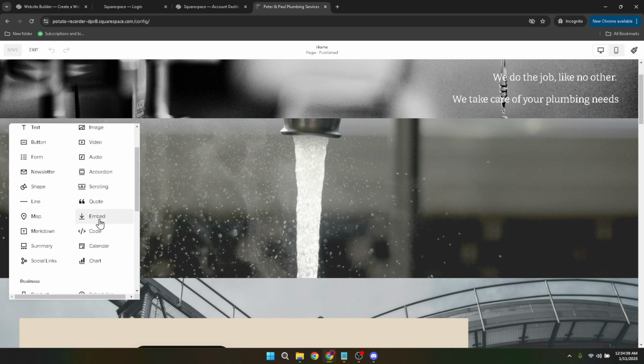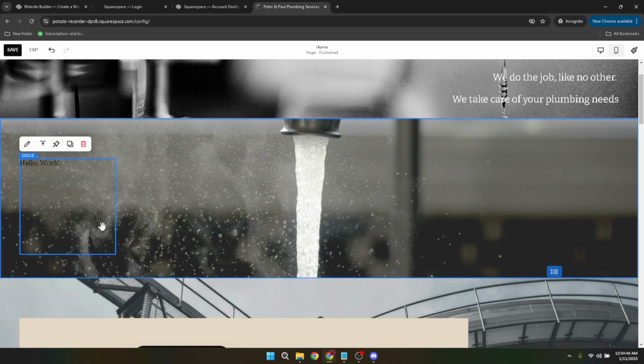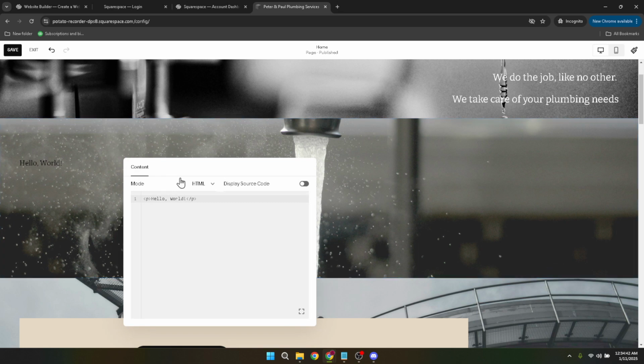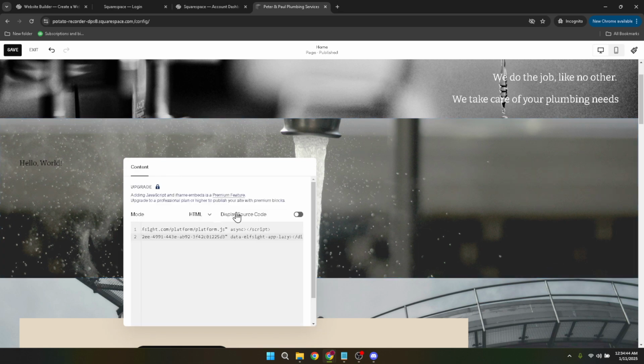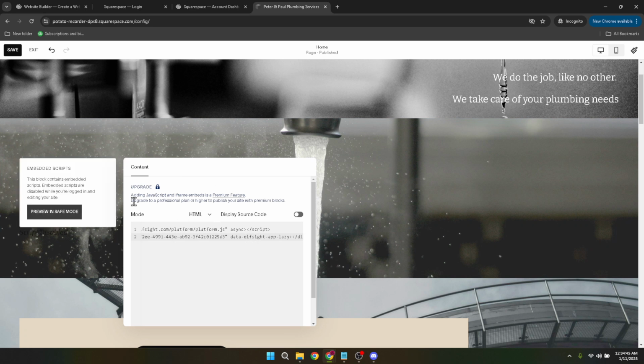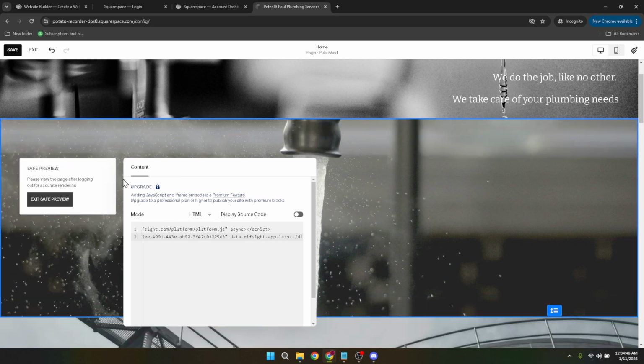In this code block, you'll notice a small pencil icon. Go ahead and click on it. This is where you'll enter the HTML or JavaScript code necessary to display your review widget. Make sure you already have this code handy, as it's what you'll paste into the block. Simply paste the widget embed code right into this section.